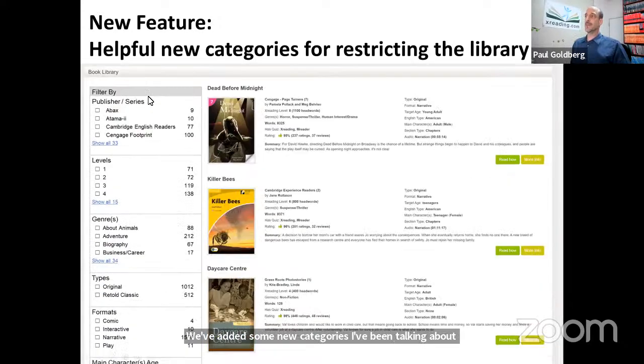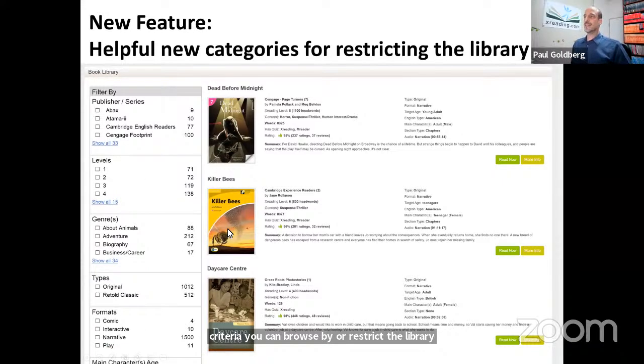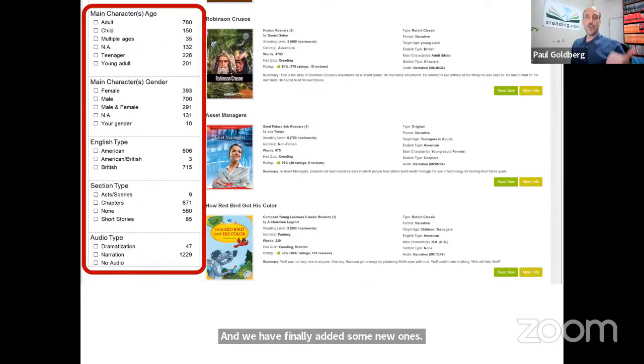We've added some new categories. I've been talking about these for years and years, but we finally added them to the library. So these are the typical criteria you can browse by or restrict the library: publisher, level, genre. And we have finally added some new ones. You can search or restrict by main character's age, main character's gender, English type, section type, and audio type. So it just gives students a lot easier ability to find the books that they want, and teachers easier ability to restrict books that they want students to see.